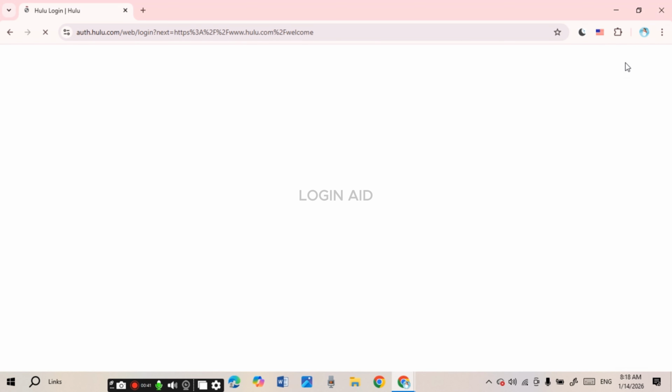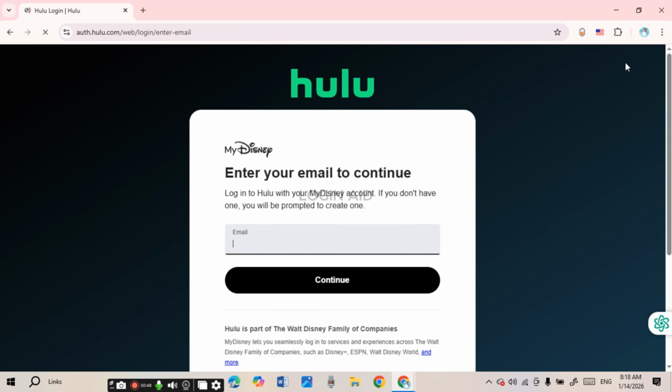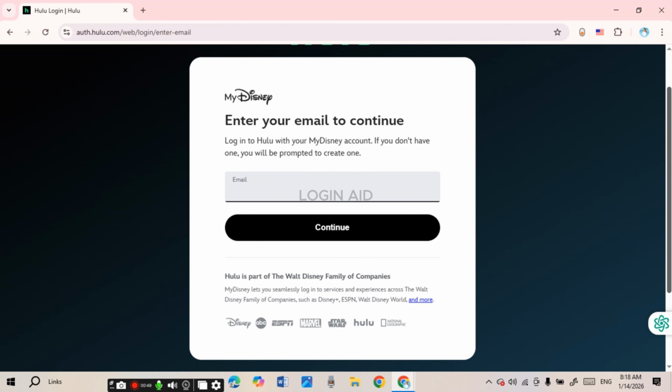Now you'll be led to the login interface of Hulu. From here, you'll be able to log into your account. All you have to do is enter your email address over here. Click on the field of email address and provide your email address. Make sure to enter the correct email address. Now, after you enter the email, click on this option continue that you can see on the screen.